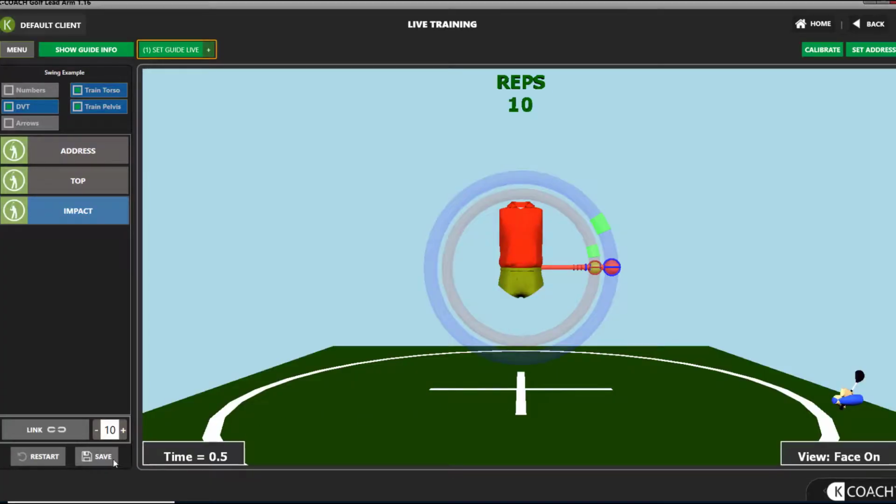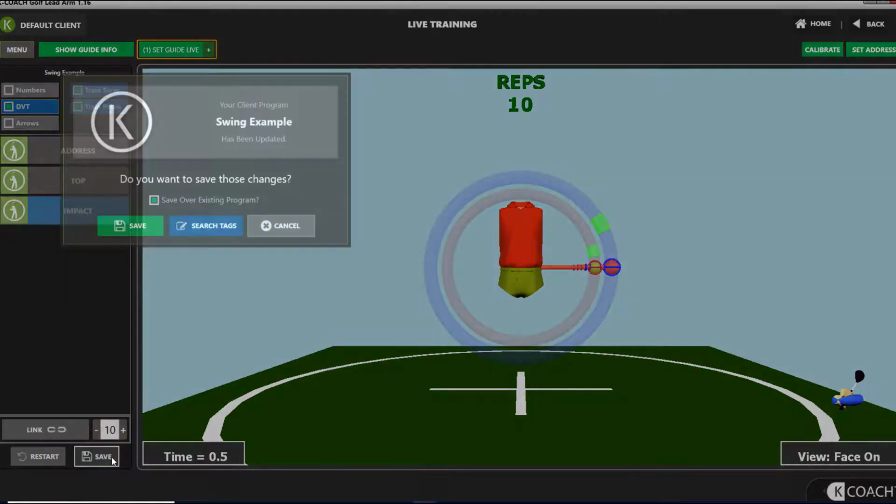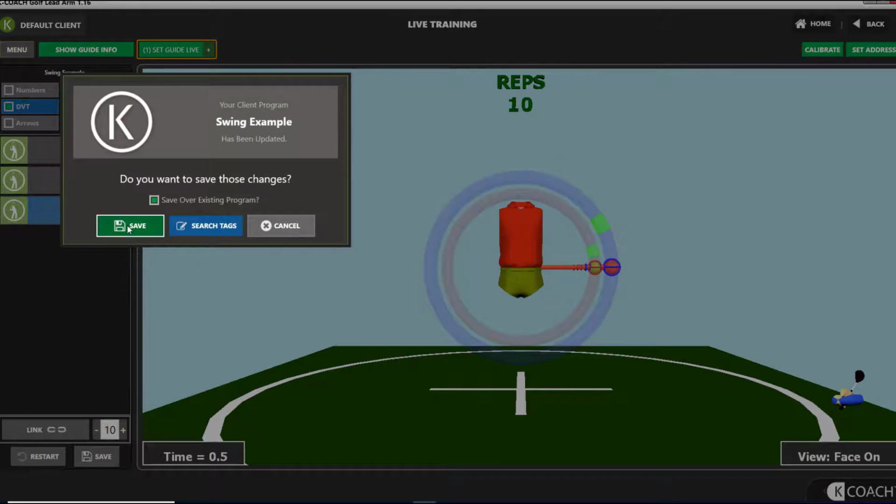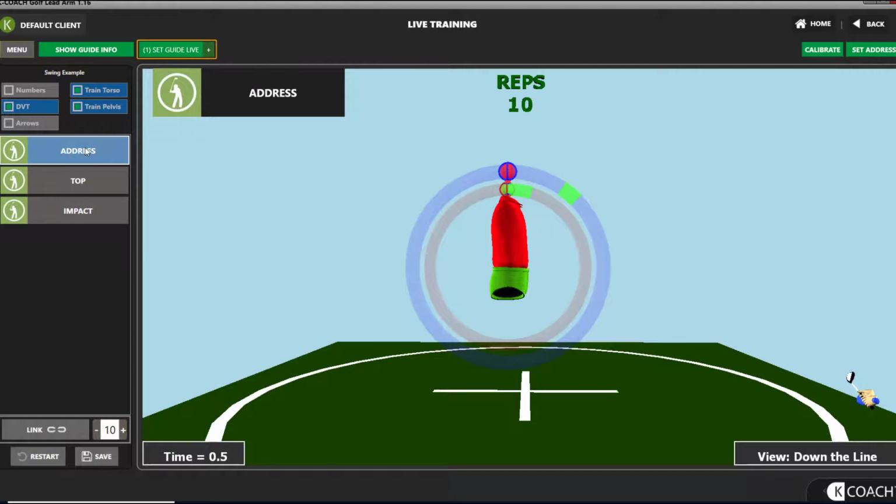Click the Save button and then click the Save button on the pop-up. You have now saved your changes to the names of the activities in the program. Next, calibrate your player. Check that the Address activity box is selected. It will be blue if it's selected. To select it, just click it once.